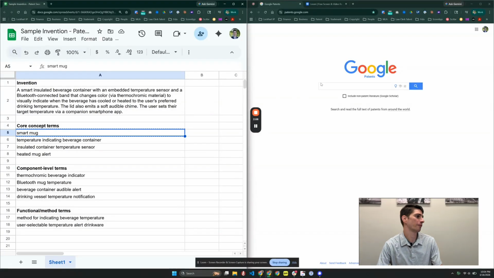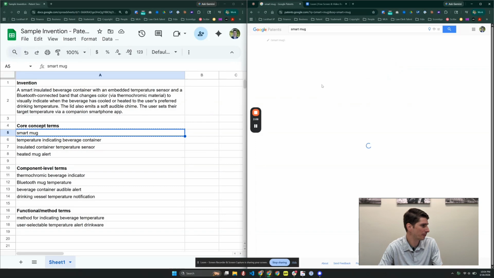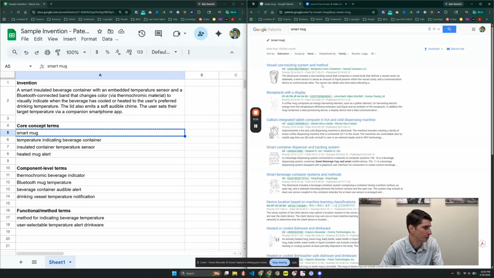So here for our first search term, we got smart mug. We'll just read through the titles, and you can look at the snippet for the abstract just to get a rough idea of what these are about. So we'll scan through them quickly. This one looks like maybe it could be relevant. We'll open this one. This one too, we'll take a look at. And then we'll go down our list and plug in our next search term, and take a quick look at the titles. So we'll open this one.